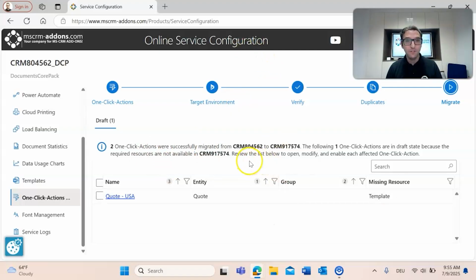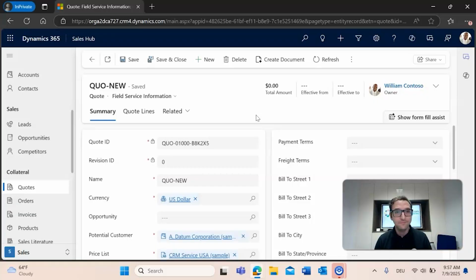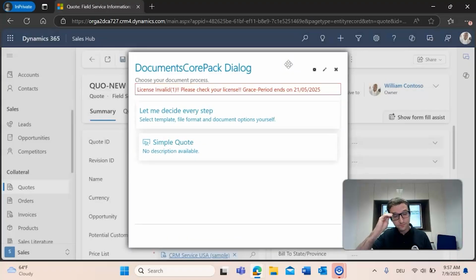So with the OCAs migrated, that means they should be in our primary environment. So let's go ahead and check out if they're there. So here we are in our main environment. You'll see that we are in a new quote. We are under a different URL, so this is indeed definitely the production environment. So we're going to go ahead and click the Create Document button to see if our OCAs have been transferred. And indeed, we have the simple quote OCA that has been moved here.